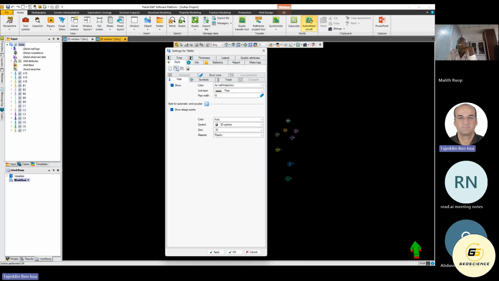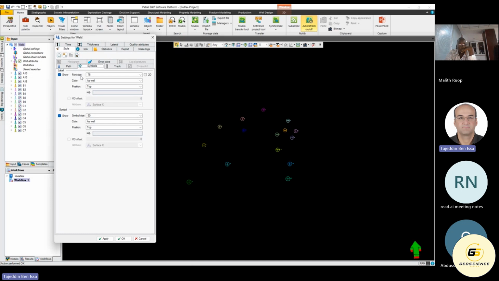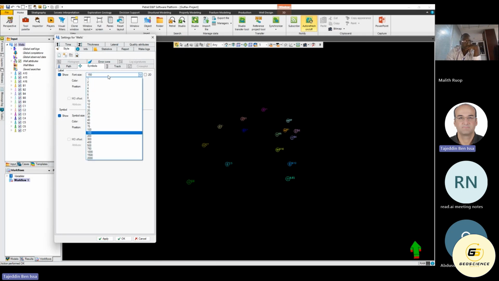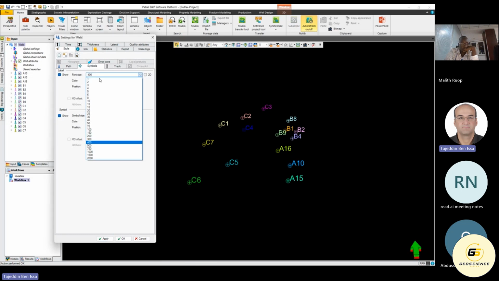Click on style and go to symbol. Now here we can change the label size. If I want to change it from 75 to 150, I can click OK, and you can see that the text started getting bigger. I can make it much bigger to make it clear. So these are the names of my wells. Let me reduce it to 300.